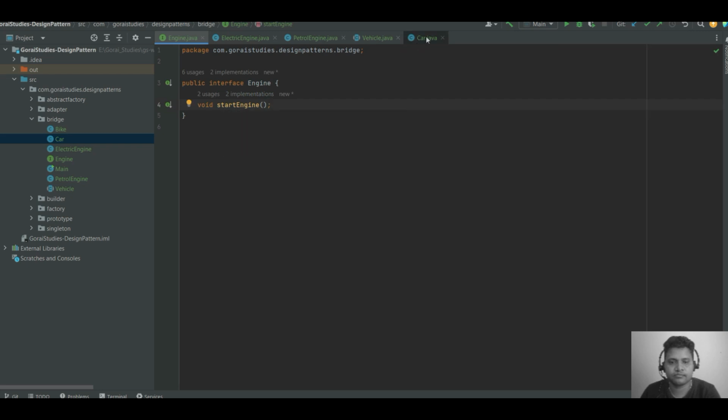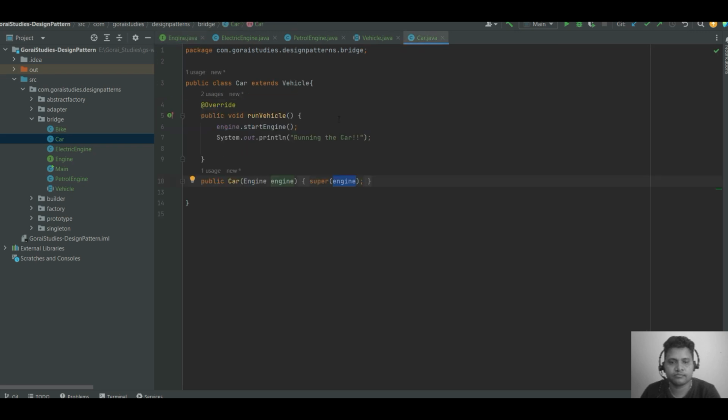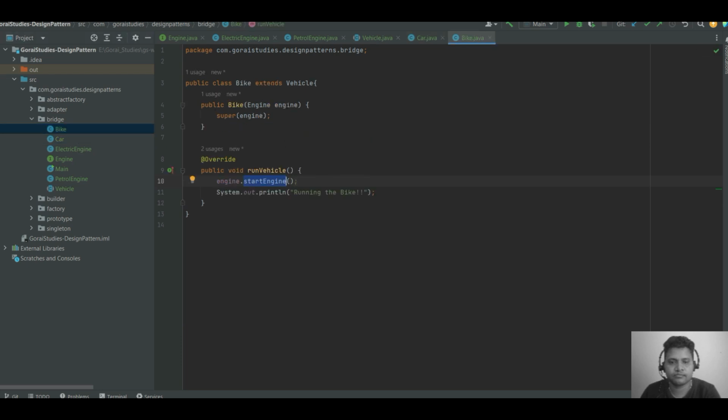Correct, right? Now in a similar way we need to create the bike. Here we are passing the engine object, and we are overriding run vehicle, running the bike. And here, running the car.